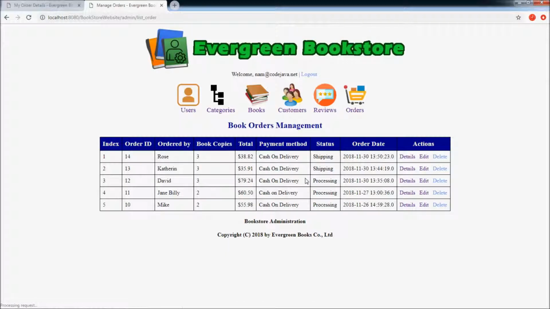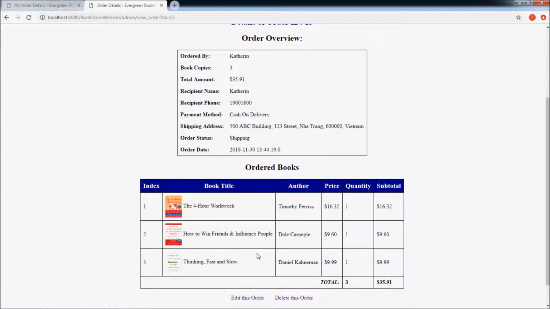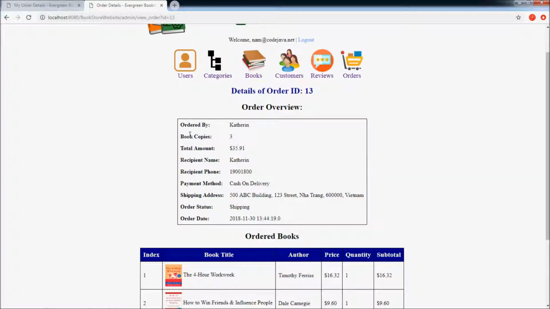Orders, and now the customer Catherine has 3 books, and now Catherine wants to remove 1 book. Okay, Catherine wants to remove 1 book.